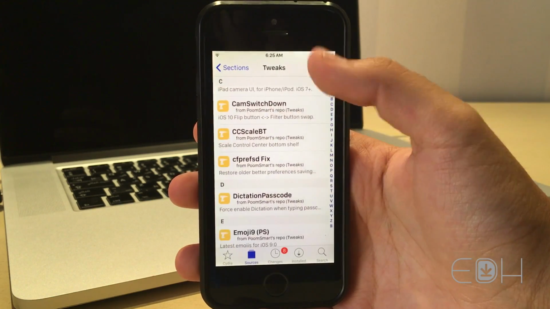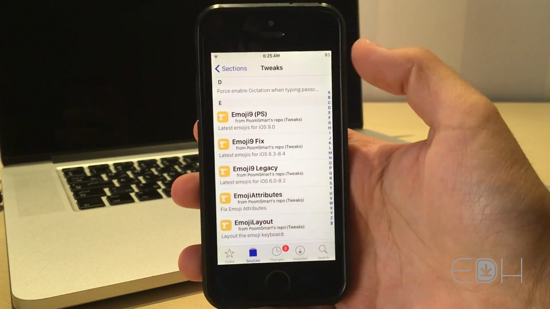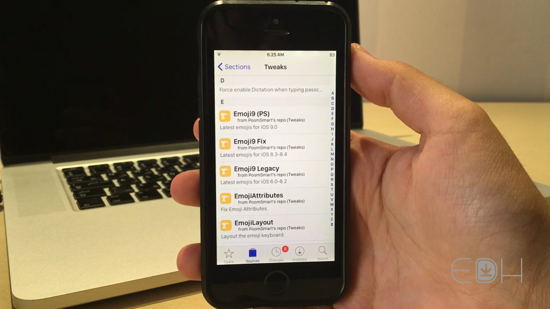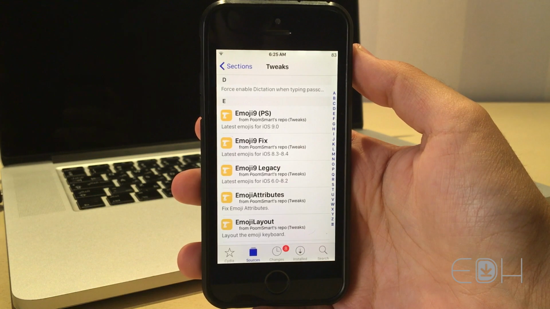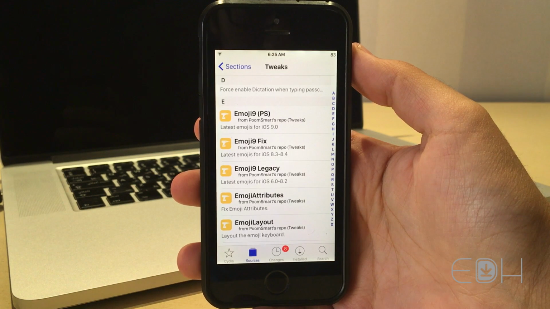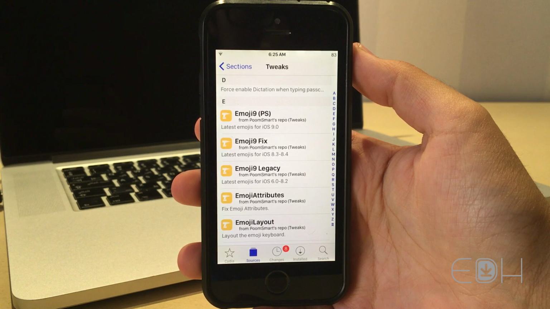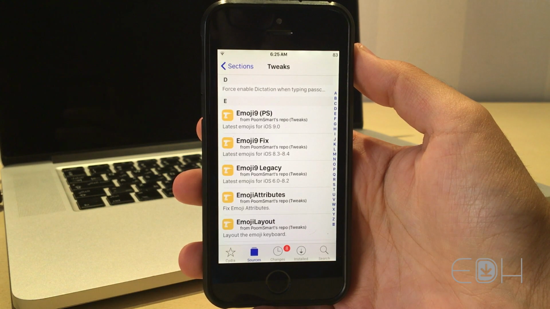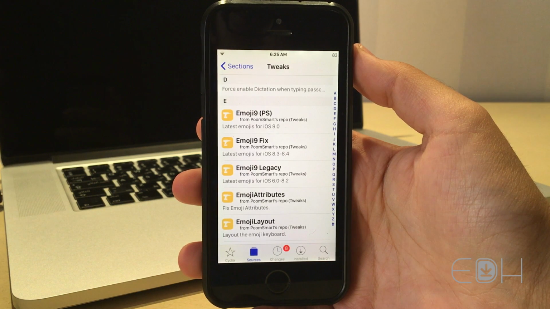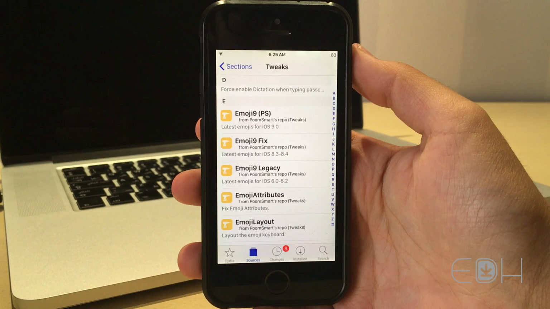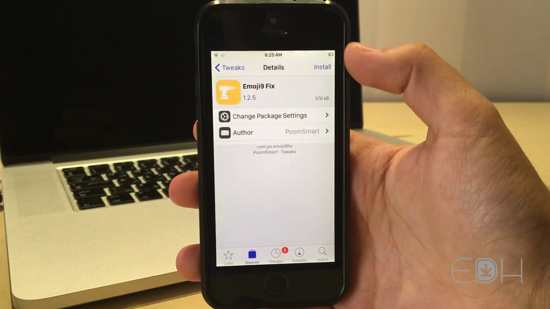and then scroll down until you see these three tweaks, all titled Emoji 9. Now if you're on iOS 6 to 8.2, you install Emoji 9 Legacy. If you're on iOS 8.3 or 8.4, you install Emoji 9. And if you're on iOS 9.0, you install Emoji 9 PS. I'm on iOS 8.4, so I'm going to go ahead and install Emoji 9 Fix.